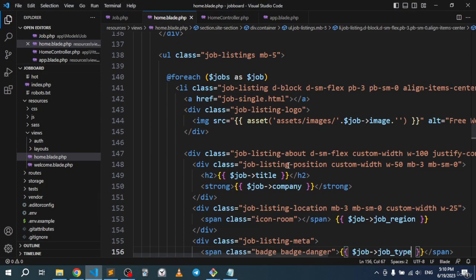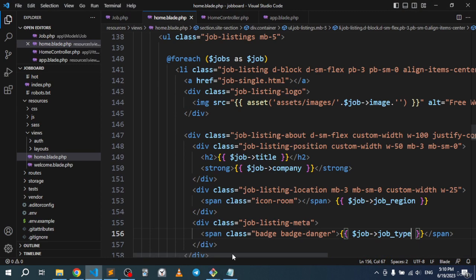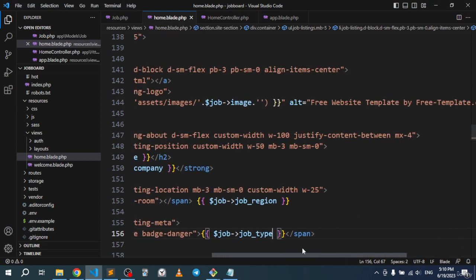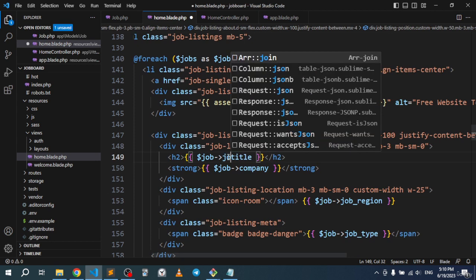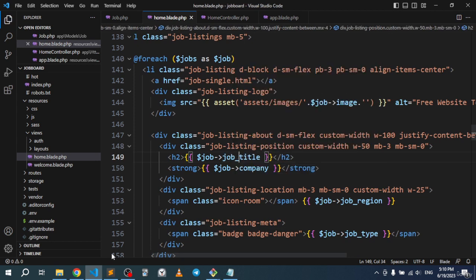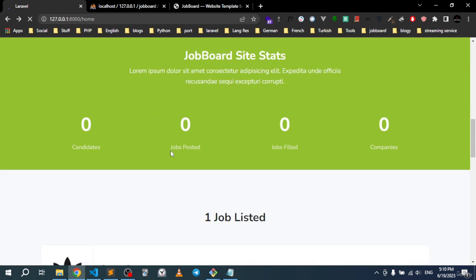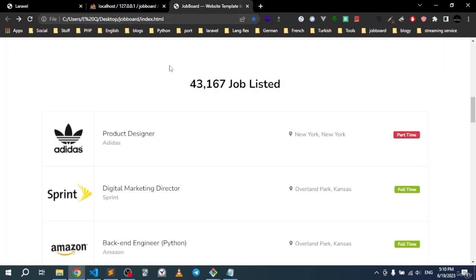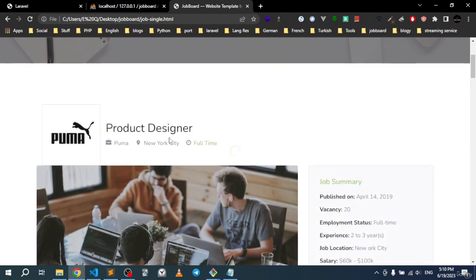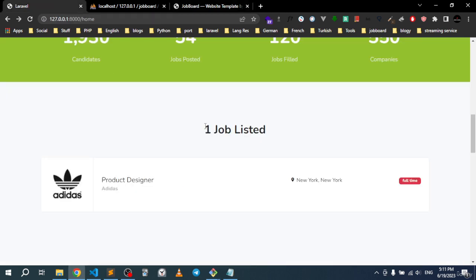So let's go back right here. We messed up, or we forgot something. Forgot to equal out something right here. So this is job underscore title. Let's save. This will refresh. So as you can see right here, if you actually hover over it and look down, it's going to go to job-single.html, which is another page, where we're going to go ahead and show the details of this job.